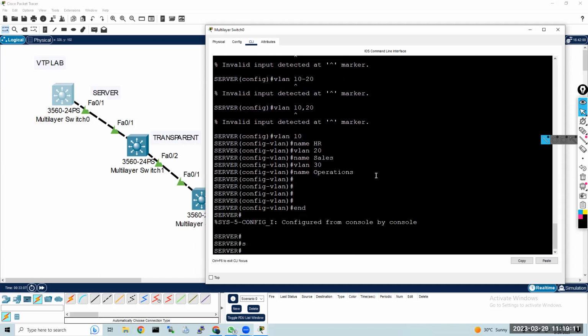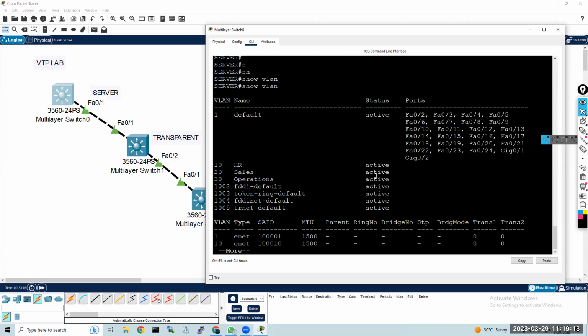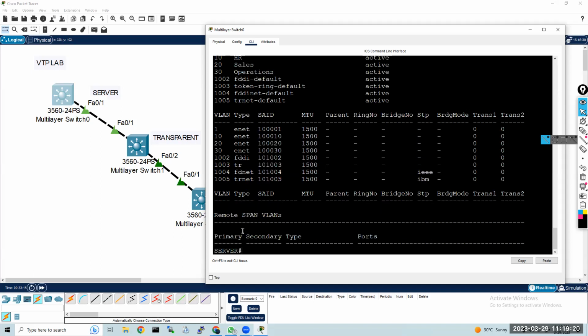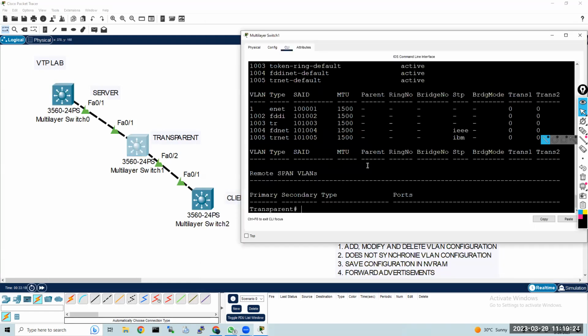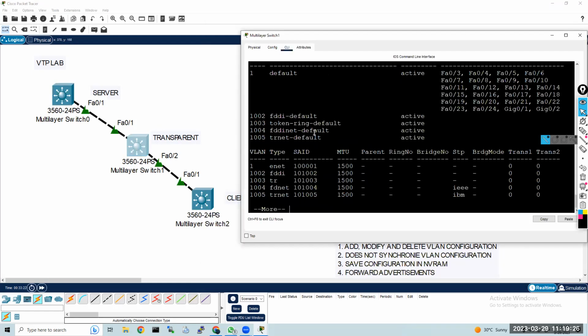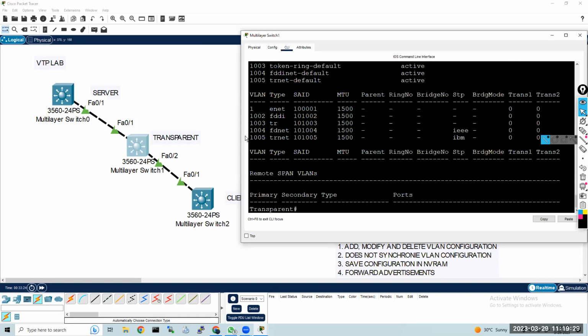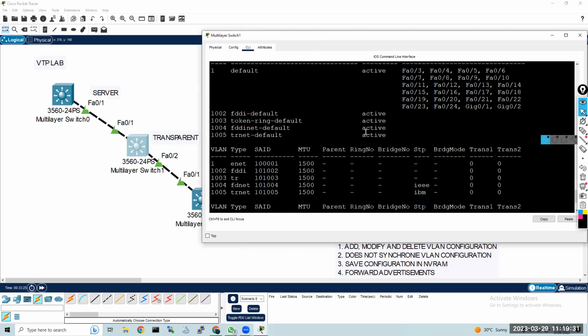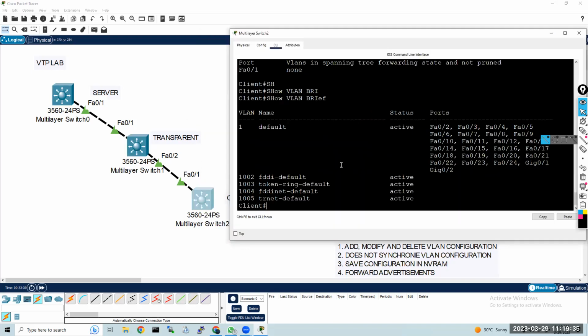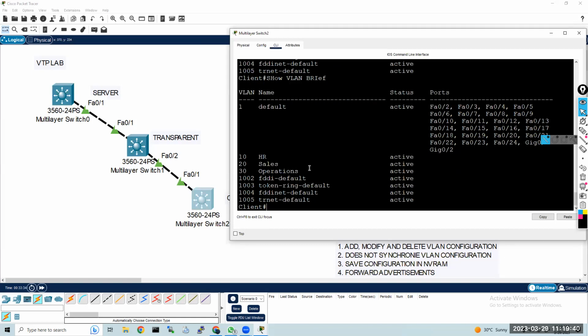Okay, so now show vlan. Right now we have created all these three VLANs on our server switch. Let's check in transparent now. Here it is not created, right? So let's check the client here. Can you see this guy has created it, right?